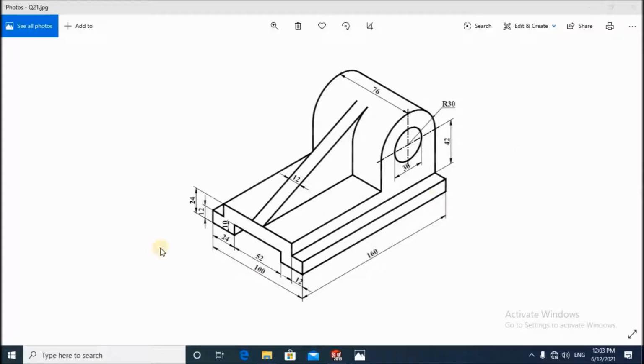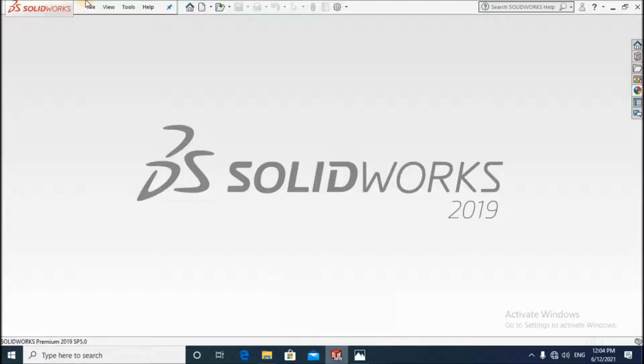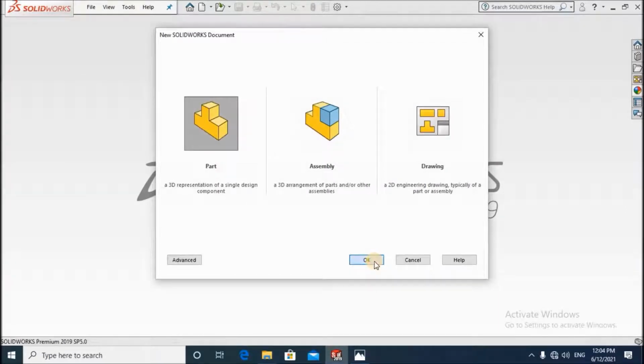Okay, this is the one we are going to create using SolidWorks. All of these dimensions are given in millimeters. Let's see how to create this model using SolidWorks. Okay, File, New, Part.